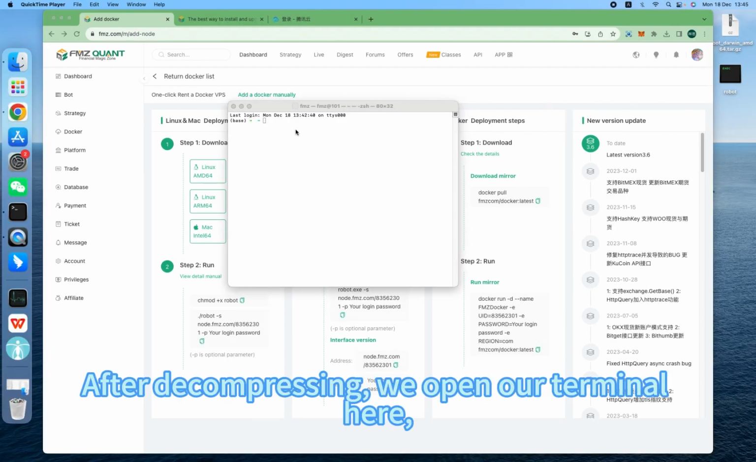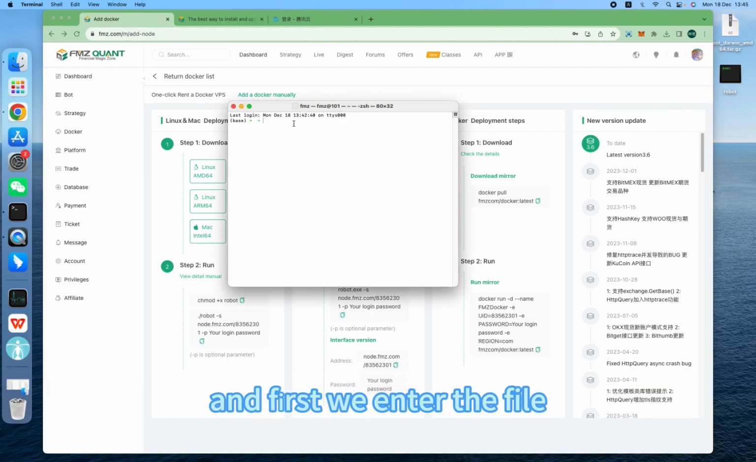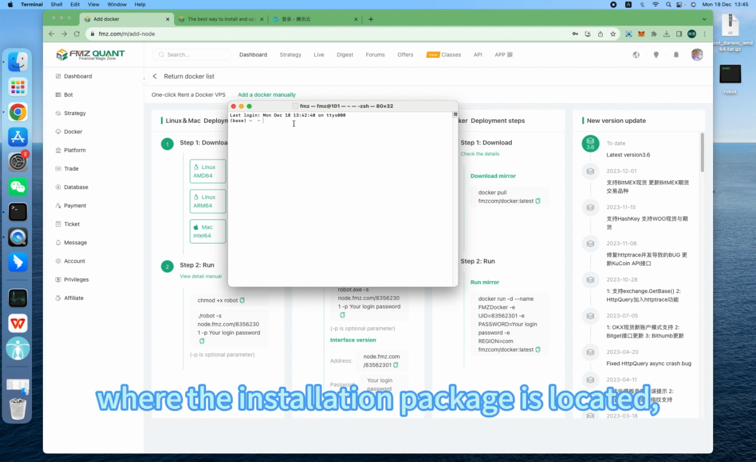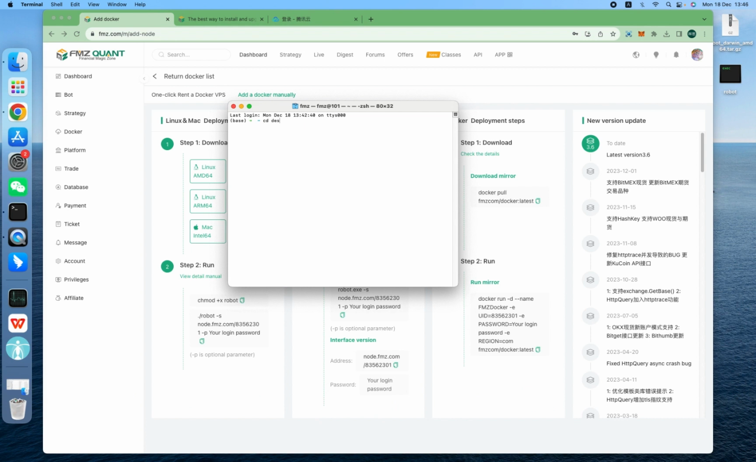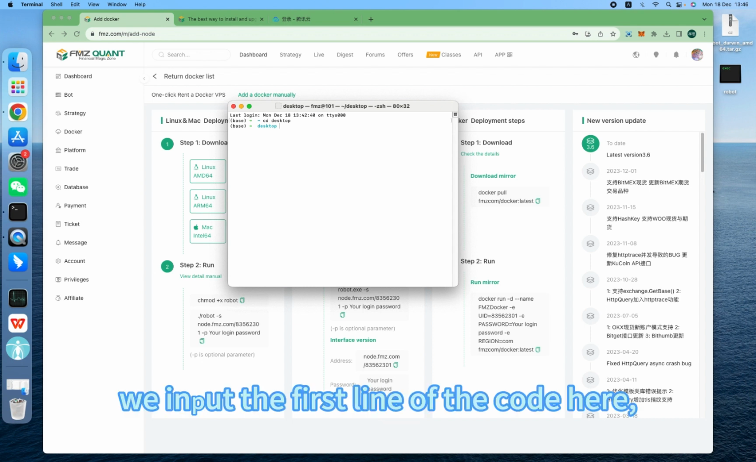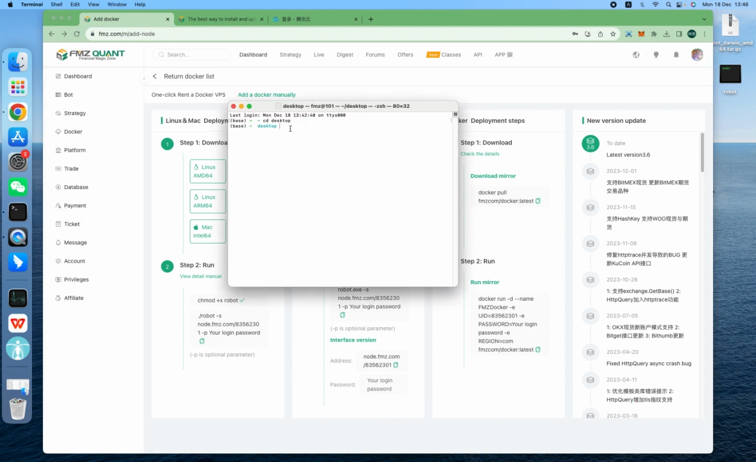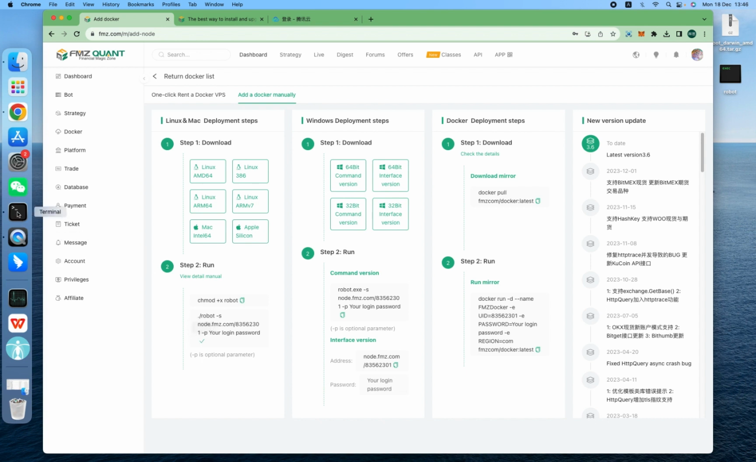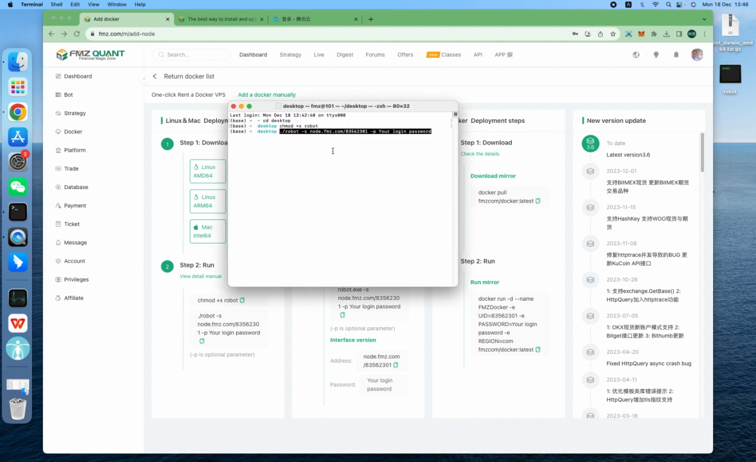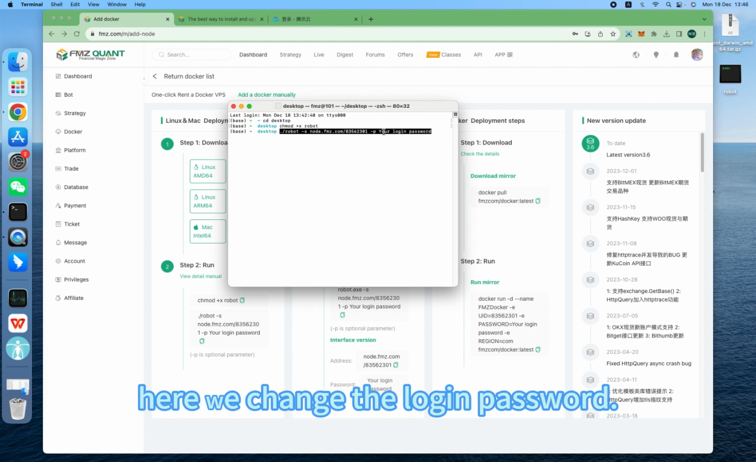After decompressing, we open our terminal here, and first we enter the file where the installation package is located. And we input the first line of the code here. Then the second line. Here we change the login password.